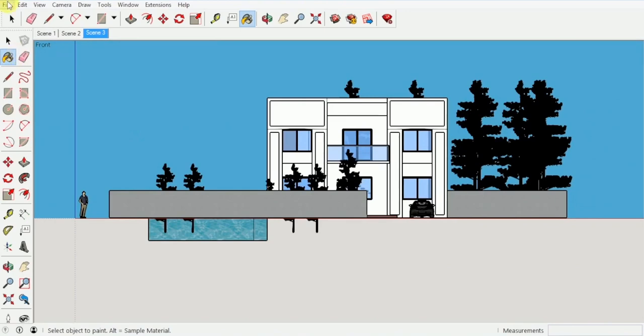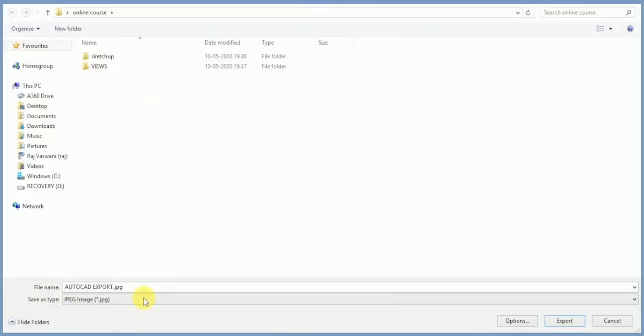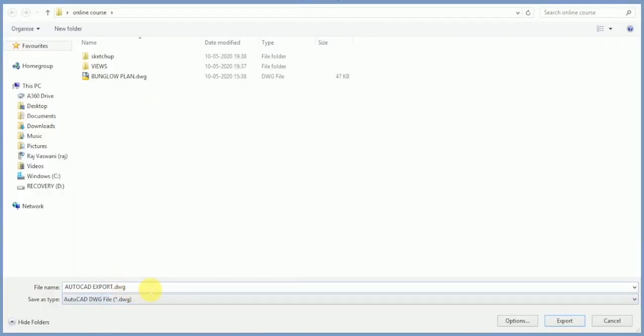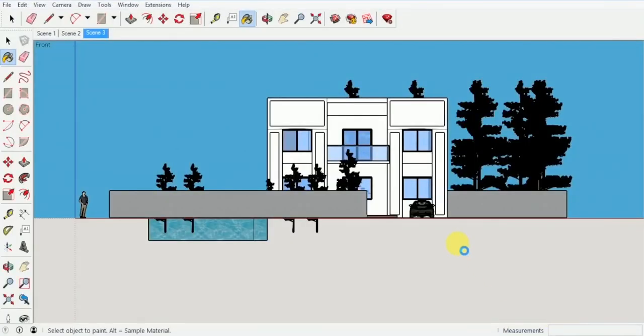So over here we can click on File, Export, and export this 2D graphic. But over here we'll change the JPEG format to AutoCAD DWG, and I can just export this over here. And once that's done, we have an export where we can now use this elevation in our AutoCAD file directly.